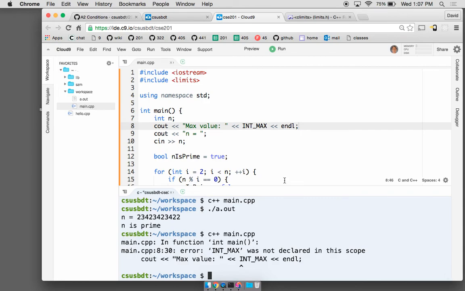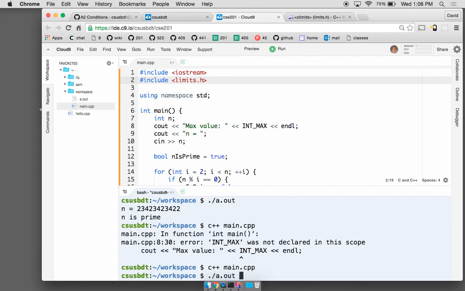int max is not declared in this scope. Or limits.h. Is that it? Oh, that's not right. INT_MAX is not declared. Well, I guess that was it.